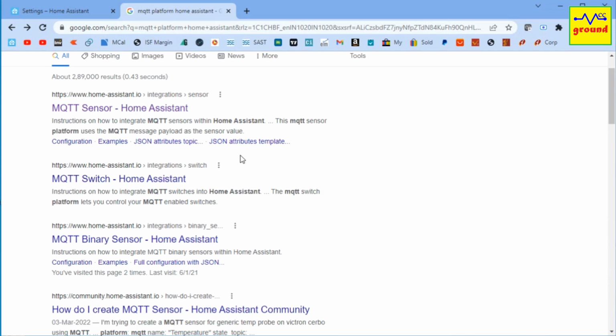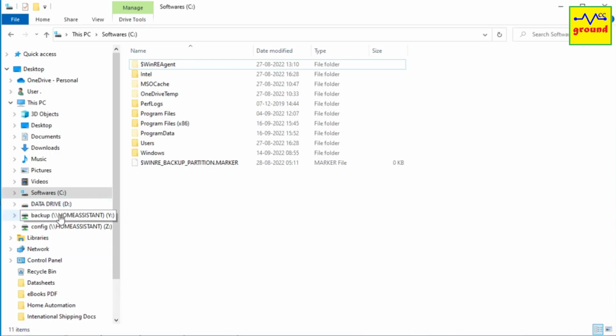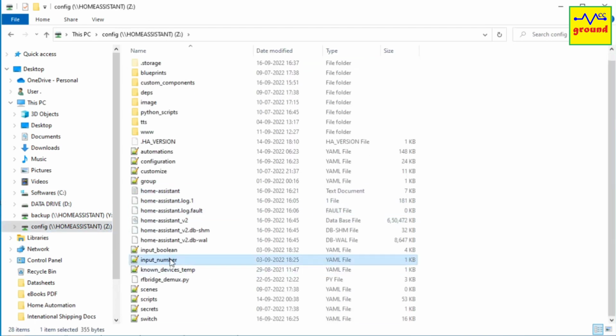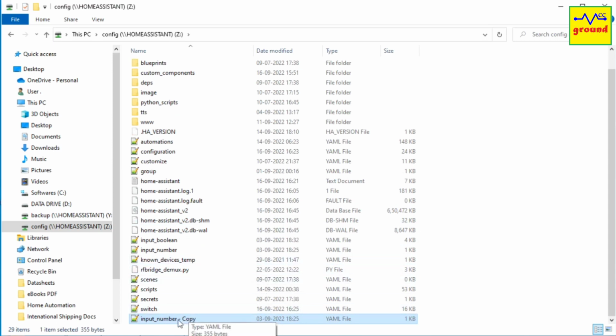For that, I suggest you to first create a new file named mqtt.yaml in your Home Assistant config folder. My way of doing it is to copy any existing YAML file and paste it back. It will create a copy of the original file. Now rename this file as MQTT.